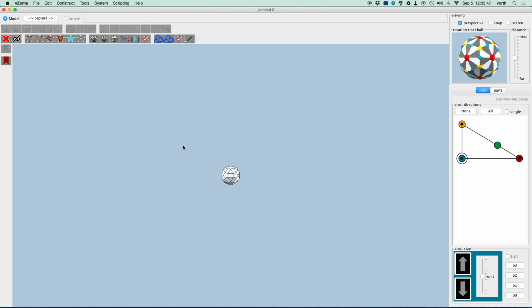The basic mechanism of creating struts is unchanged. Click on a ball, drag the preview strut around until you have the strut you want, and release. By default, all three standard vZome tool colors, red, yellow, and blue, are enabled for building simultaneously. If you prefer to build with just one color at a time, select the single checkbox.